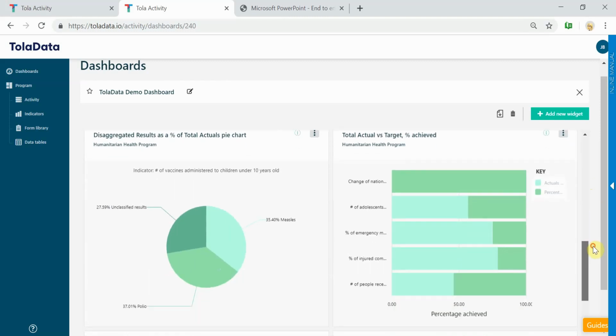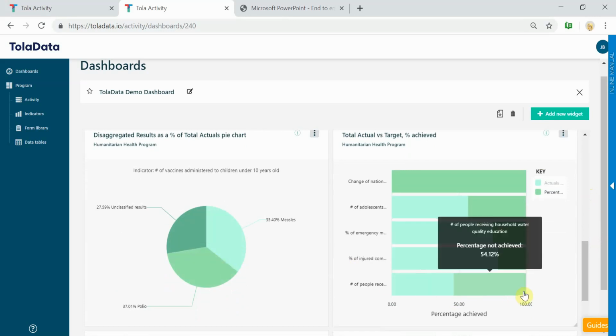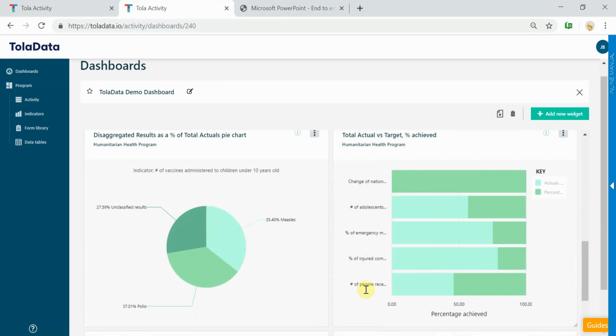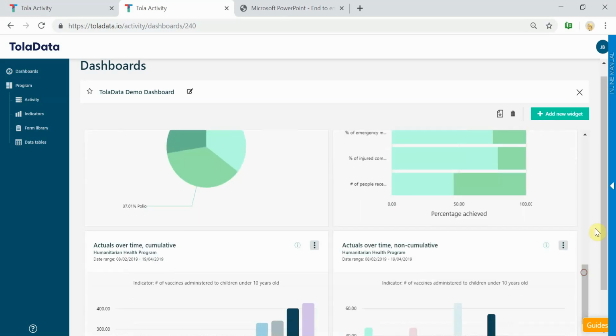Moving down further, I have another visualization of a disaggregation that shows me the proportional disaggregations of the vaccine types that were administered. I can see percentage achieved to target. So this way I can compare a range of different indicators, whether they're percentage indicators, counting adults, counting people, counting medical kits, anything you want. And I can see how close I am to 100% achieved on all of those indicators.